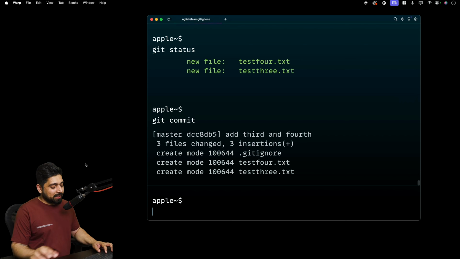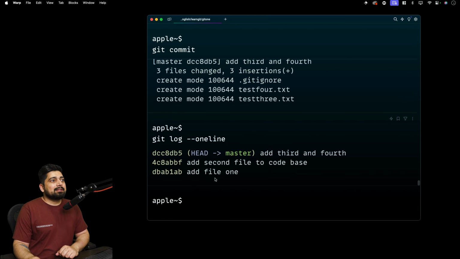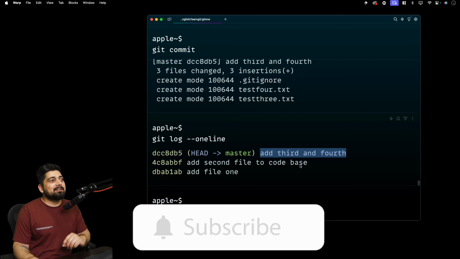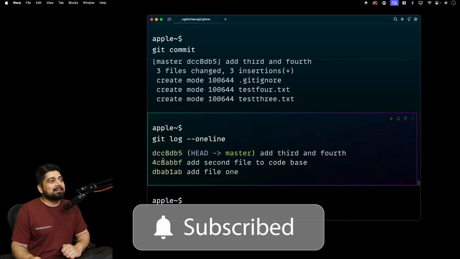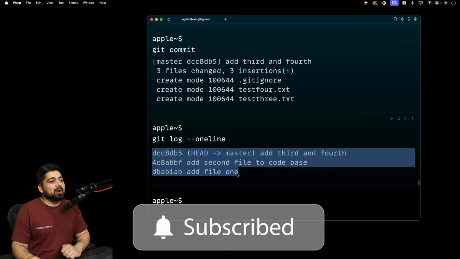And let's go ahead and do the git log. And we can see add third and fourth file, or whatever that is. But we can see we are able to successfully do all of this.